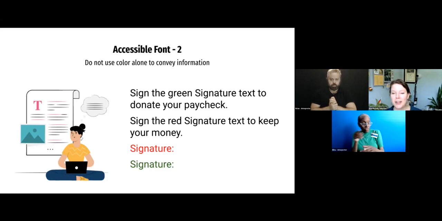So if you want to donate your paycheck, you can sign next to the green signature text. If you want to keep your money, you have to sign next to the red one. Well, if I'm colorblind, that is not going to help me one bit, unfortunately. So instead, you might be able to use bold font. Oftentimes I'll tell folks when they're going through the accessibility review, it's great that you want to use dark purple to signify something important, just make it bold as well. So for someone who cannot see colors or cannot distinguish between them easily, they can see that that is still important.